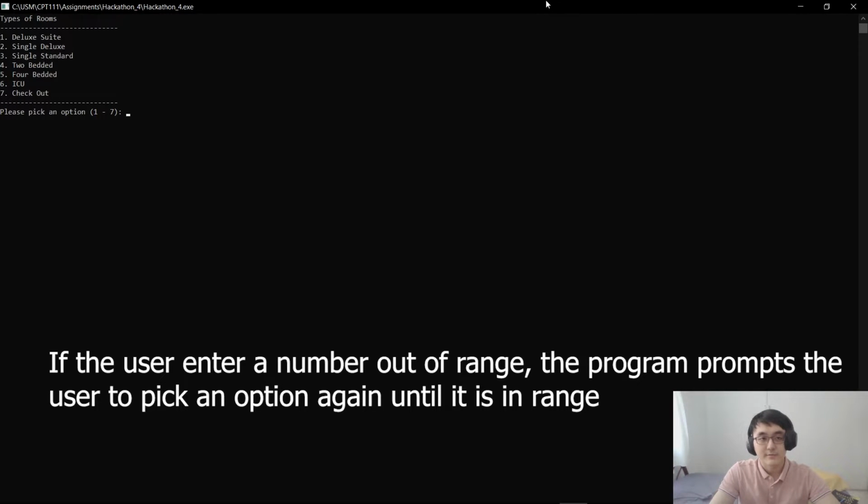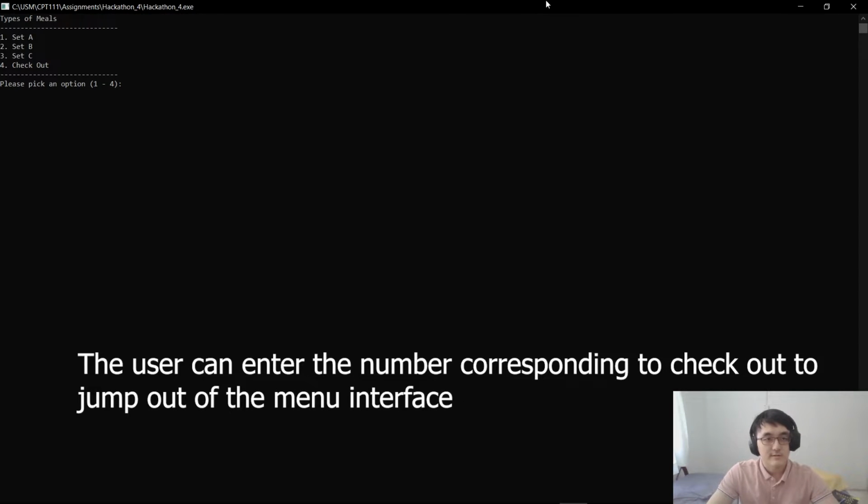And then it will bring us to another interface, which is the types of rooms. So the program will prompt the user to enter the type of room that the patient stayed in. Let's say the patient stayed in a 2-bedded room, so number 4. So for this, the situation is a bit unique. If a patient stays there for 4 days, it will prompt the user to enter this question 4 times. So if 5 times, we have to enter 5 times.